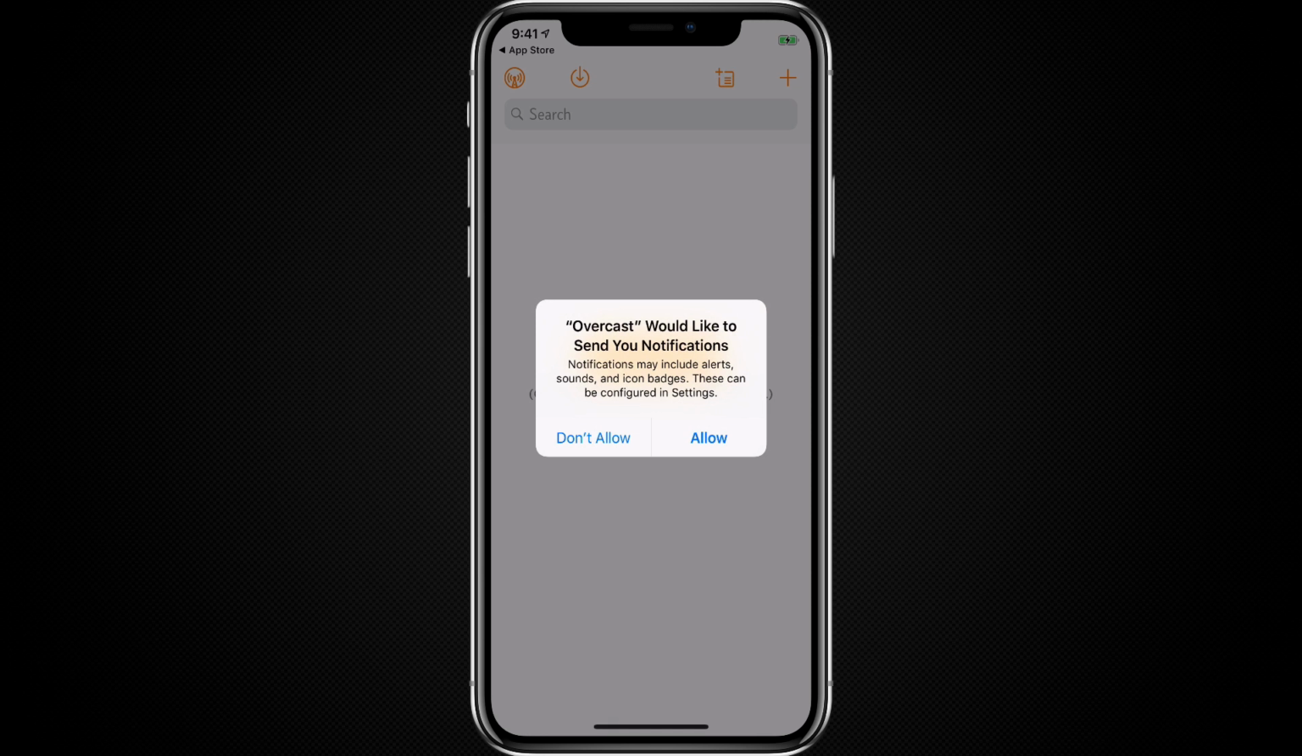Overcast will ask you if you want to allow it the ability to send you notifications when new episodes come in. You can customize this on a per podcast basis, but you do need to make sure if you want to receive any notifications that you tap Allow right here.